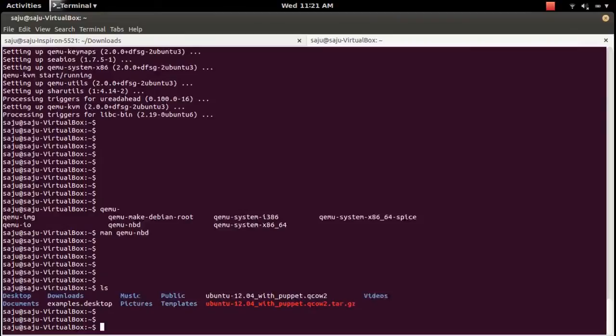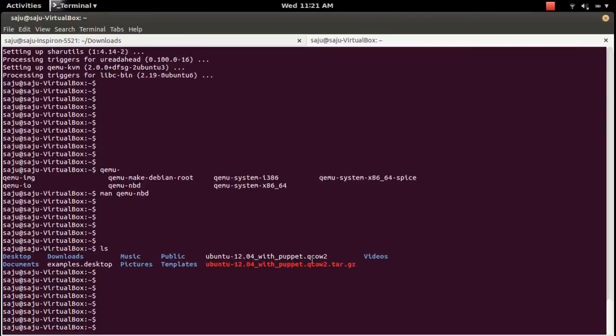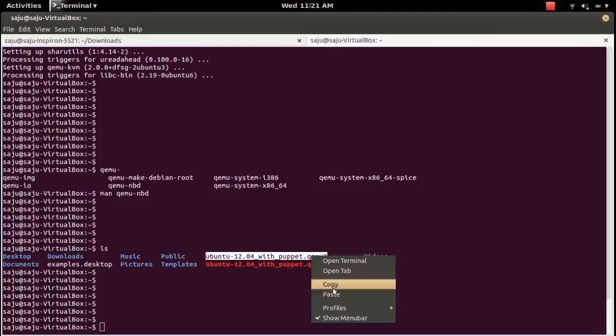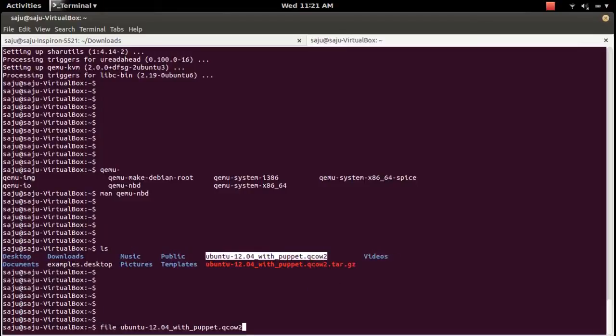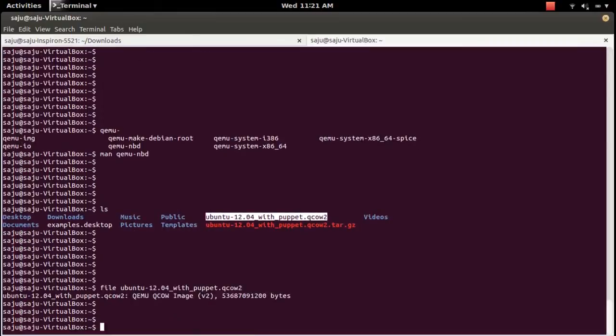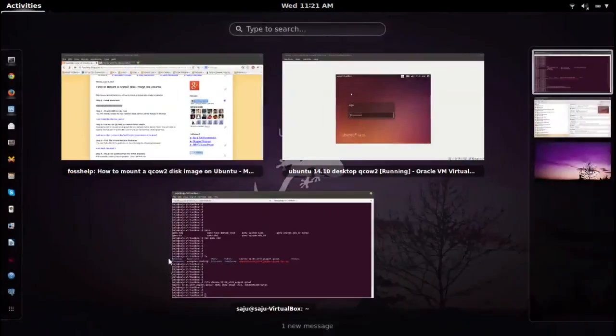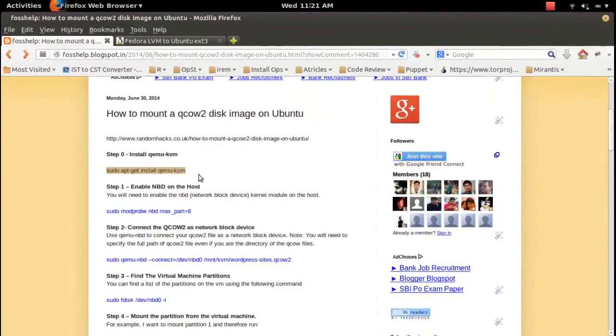Okay, so this is the qcow image I am going to mount. So this qcow2 image has Ubuntu 12.04 server installed in it.